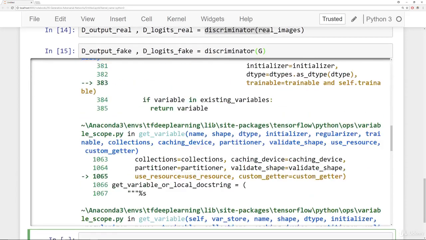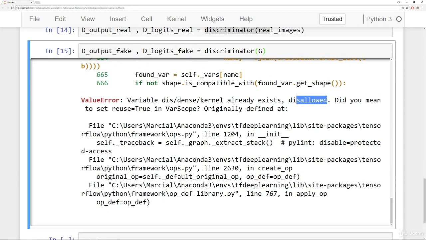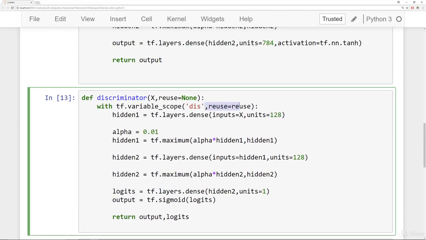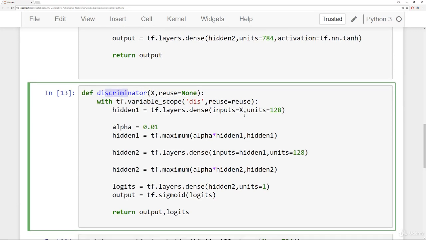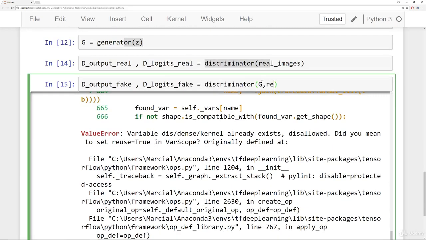If you scroll down here, if you try to run this all again, it says, hey, this variable kernel already exists, and that's disallowed. Did you mean to set reuse equal to true in the variable scope? And that's why when we came up here, we had to say reuse is equal to true. So that's why we had to set that variable scope, because since we're running the discriminator essentially twice, we need to be able to reuse those same variable names that we've been assigning here. So what we need to say here is reuse is equal to true.